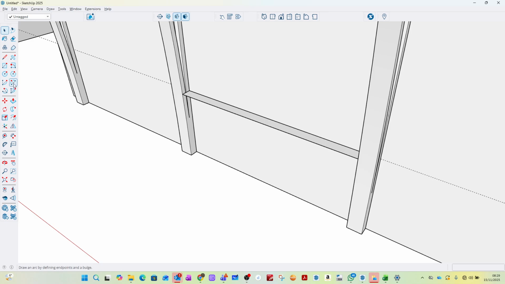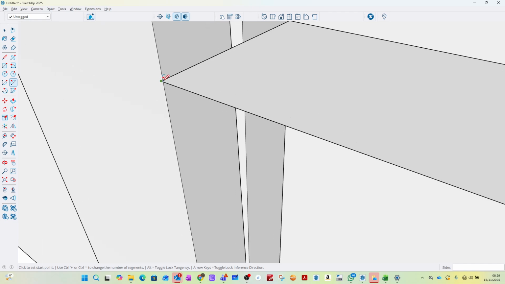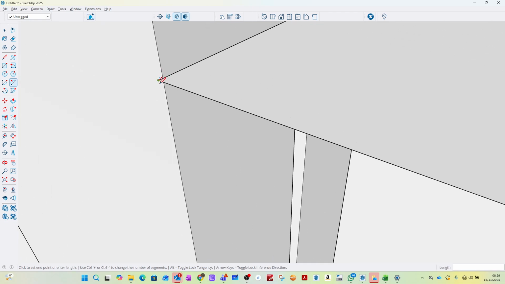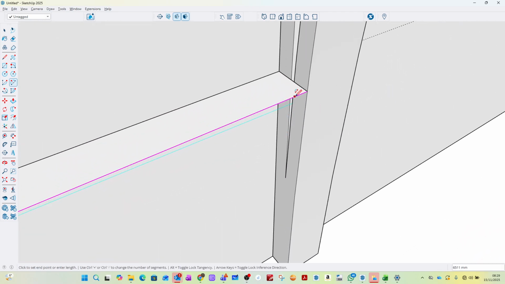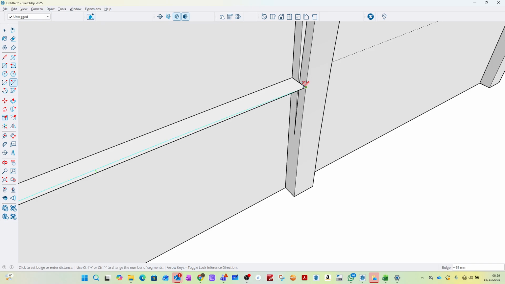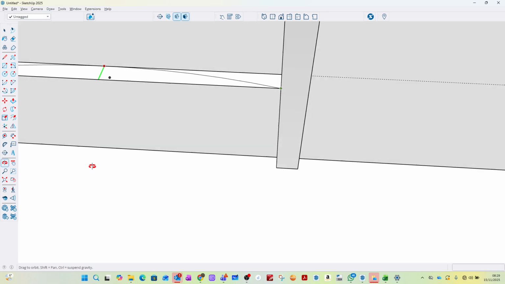But this one we'll use a different arc. We'll use this 2-point arc tool. I'll snap on to the end of that rectangle, so there, and the opposite side there. On this occasion, I'm going to pull it out on the green axis.